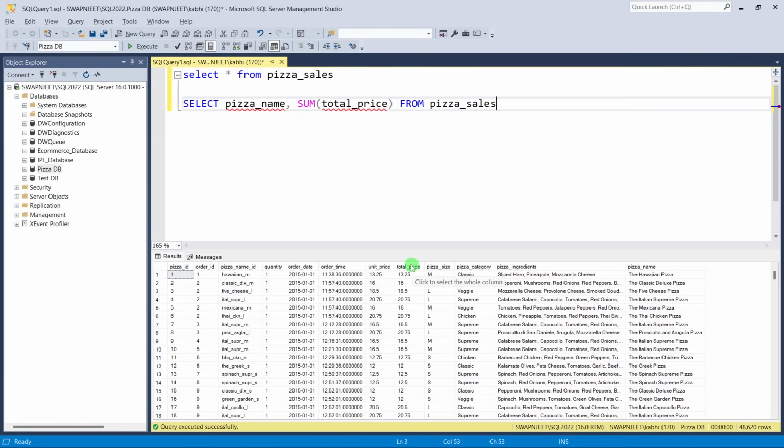Okay, so pizza_sales, and next again we have to group it by, because whenever you are using any aggregation in any of the statements with respect to any sub-categorical field, we have to group it by that field. So this is a thumb rule, and always remember that.